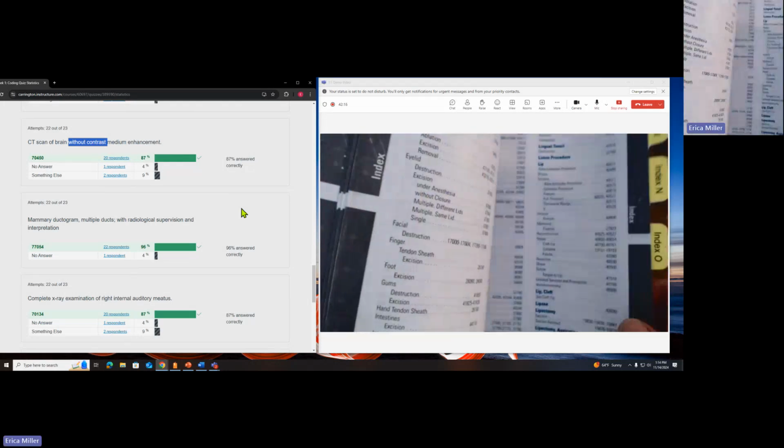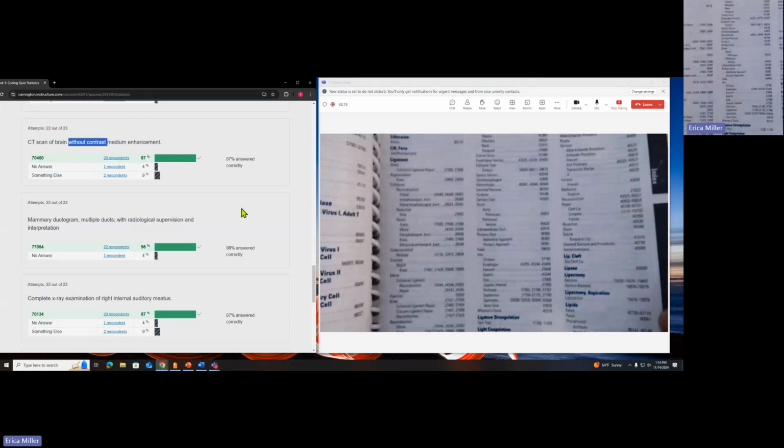All right. Let's move on to CT scan of the brain without contrast medium enhancement. Got it. Okay. So I've got a CT scan of the brain without contrast. So I'm going to head over to my index. I'm going to go to computed tomography. That is your CT scans.